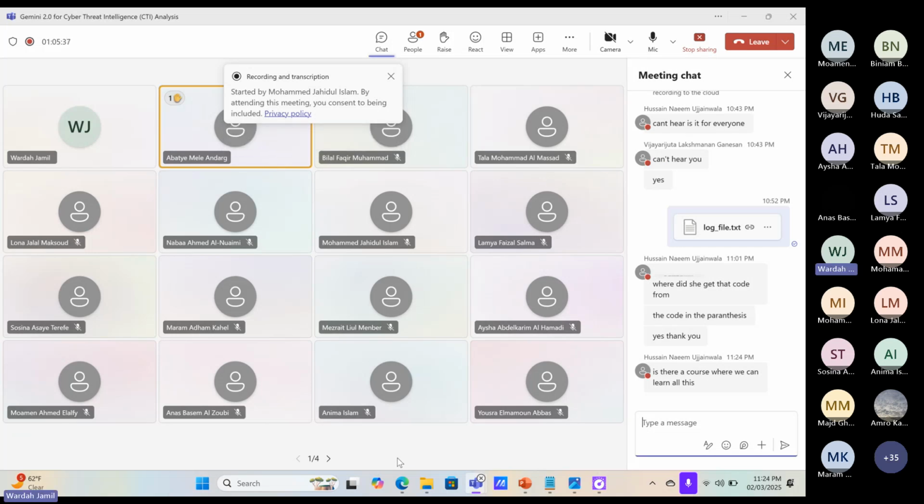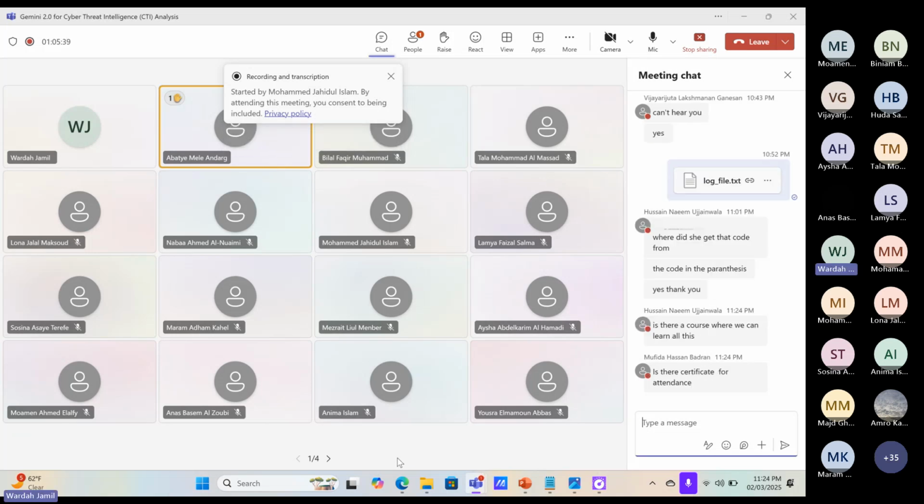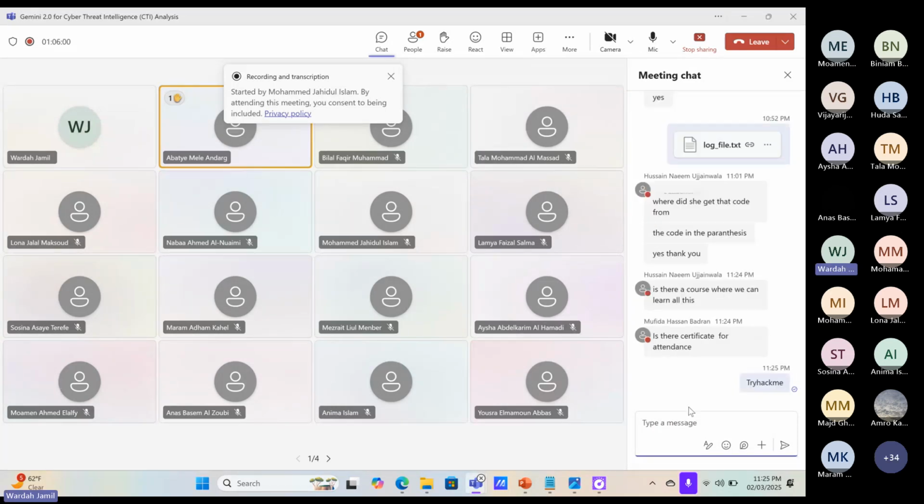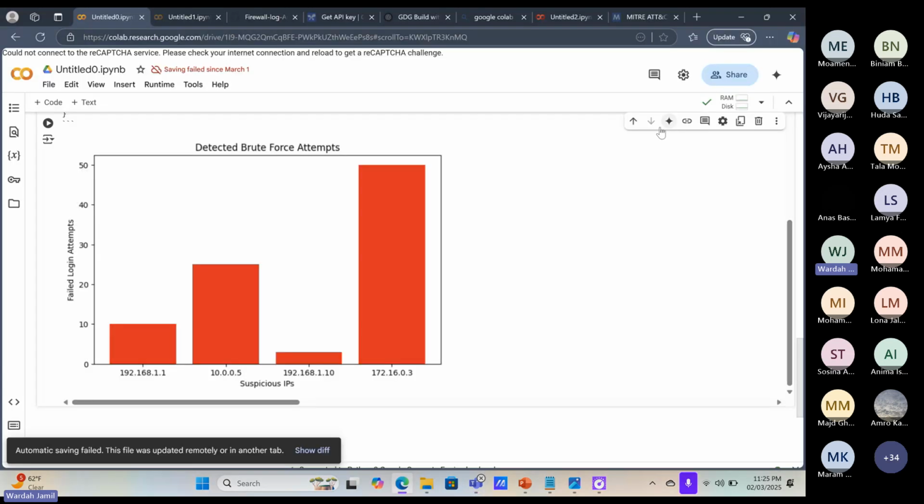Is there a course where we can learn? Yes, there is a certificate for attendance. Okay, for a course, there's very limited content on cybersecurity with AI, but if you want to learn more about cybersecurity, I would suggest going to this website. I will write it down. Try Hack Me. They have different categories of many topics, right? I will show you right now. It's actually great.